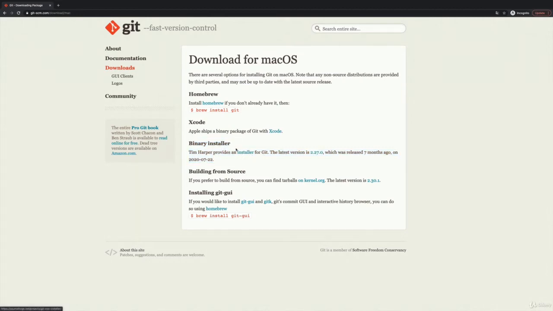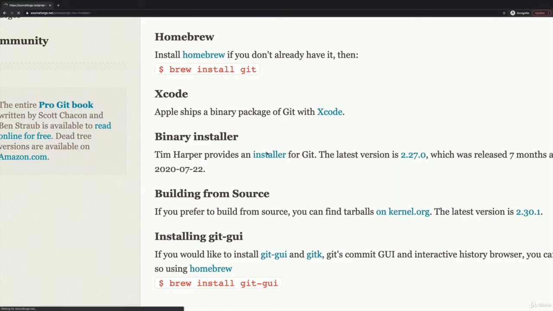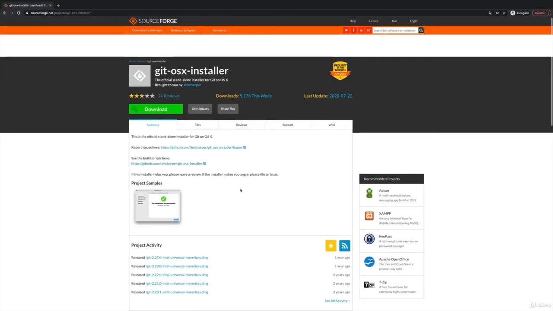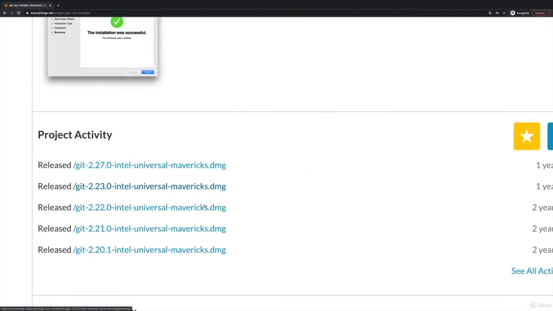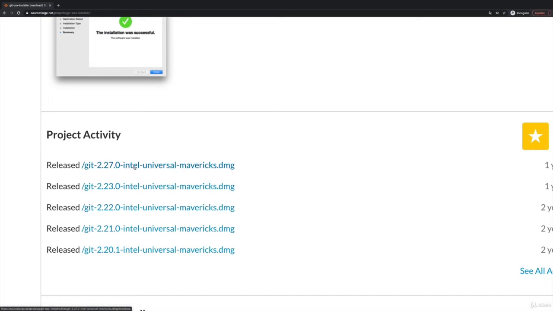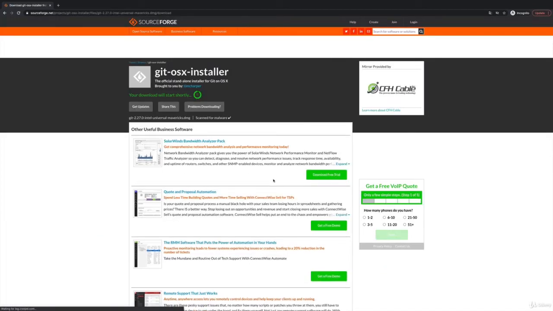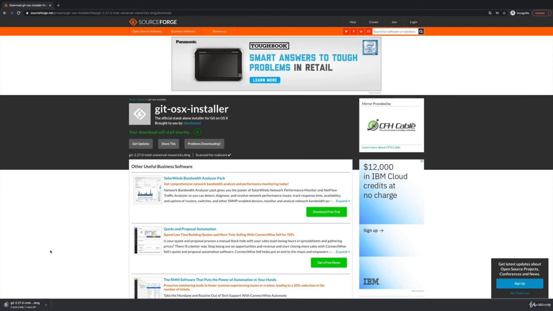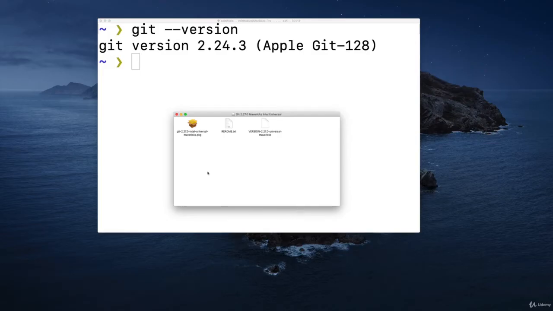So we're going to click this link where it says Tim Harper provides an installer for Git. Then we're going to select the latest version here, which for me is 2.27. And then we just wait for it to download. So there it is. Then we'll have to open that up. Here we are. We just double click on the package.